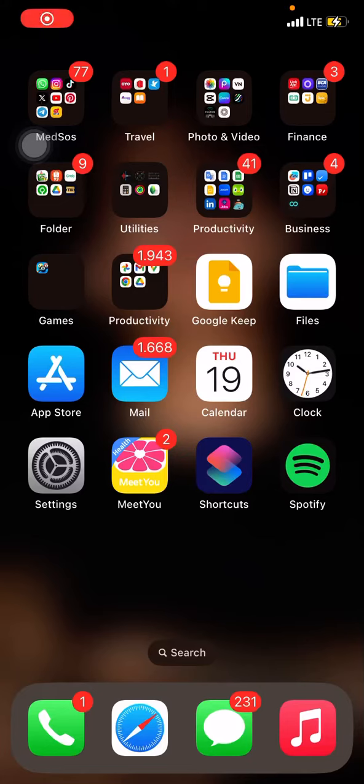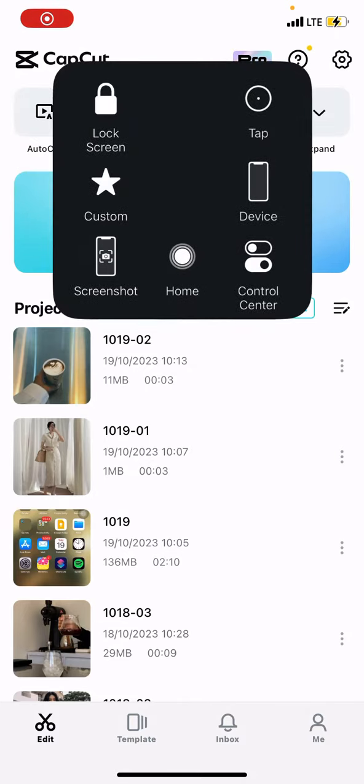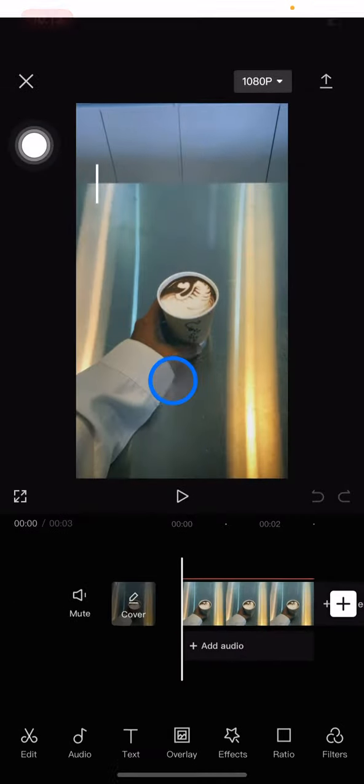Hello everyone, welcome into this channel, and today I want to share the tutorial how to edit the music on a CapCut application. So first thing we have to do is open the CapCut, and now you can just choose either you want to start a new project or you use the previous project.